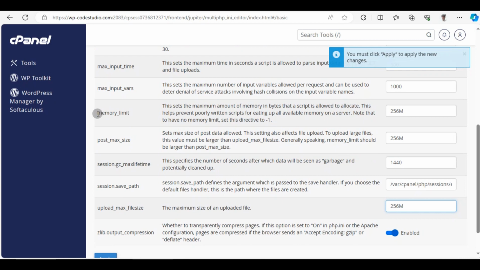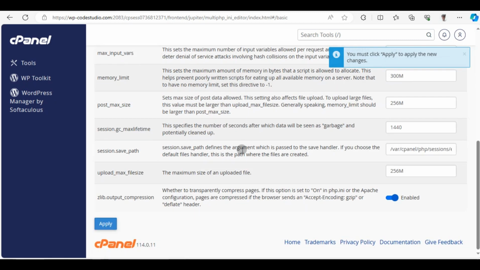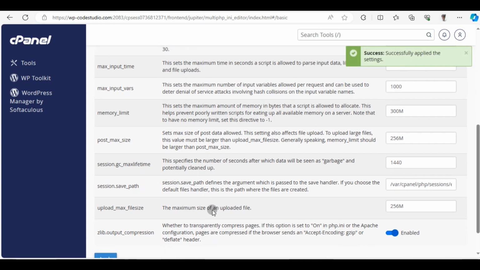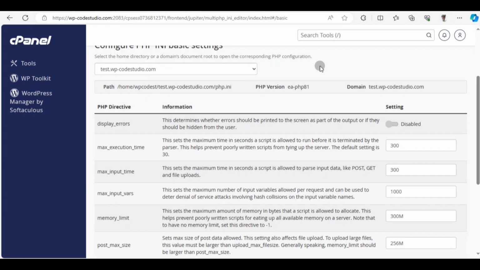Sorry, we maybe made a little mistake. That is the memory limit we have assigned here, 256. We should give 300 here. Okay, then right now just click on this apply button. Okay, it's set. Okay, then we have completed the task here.